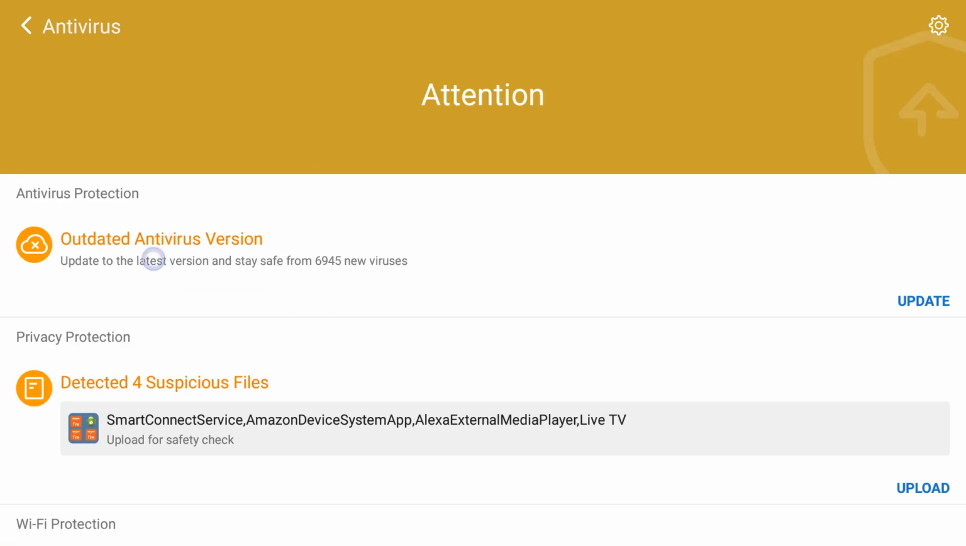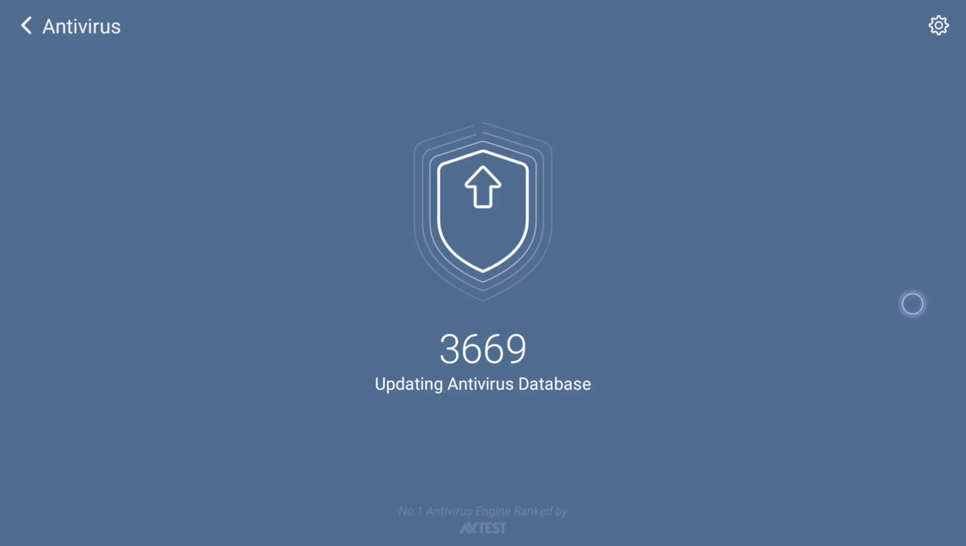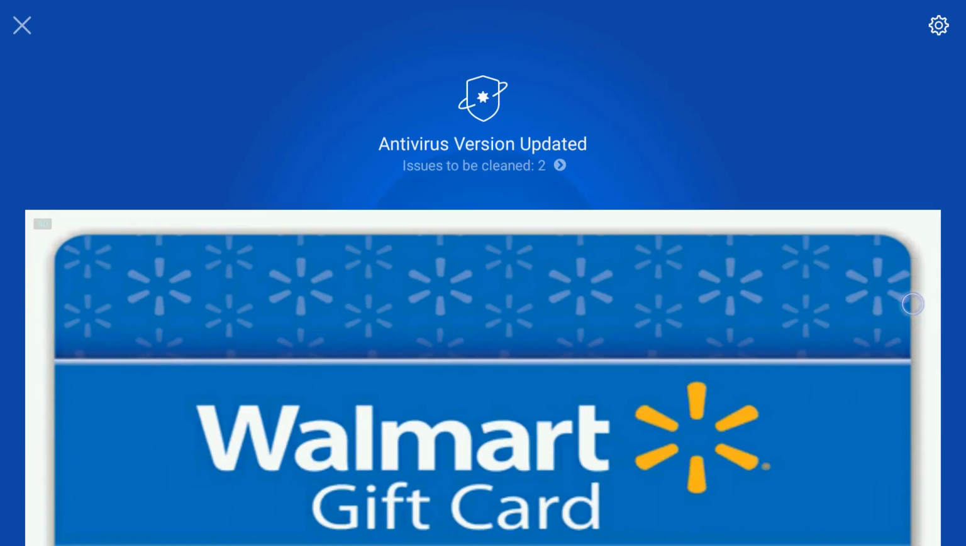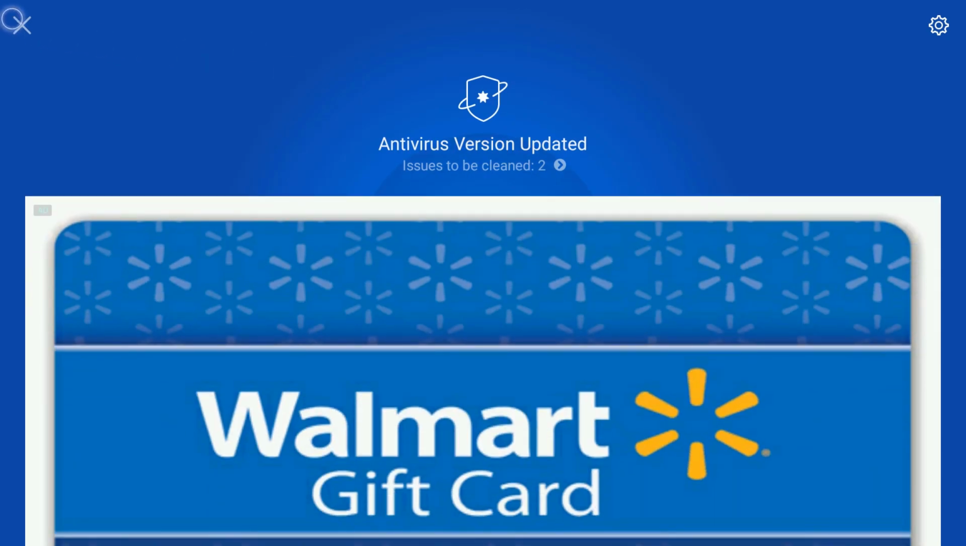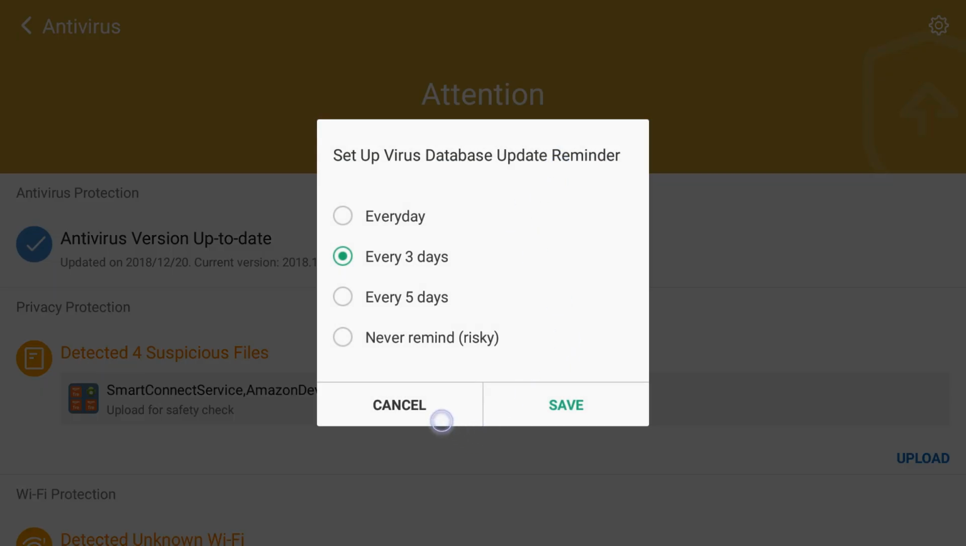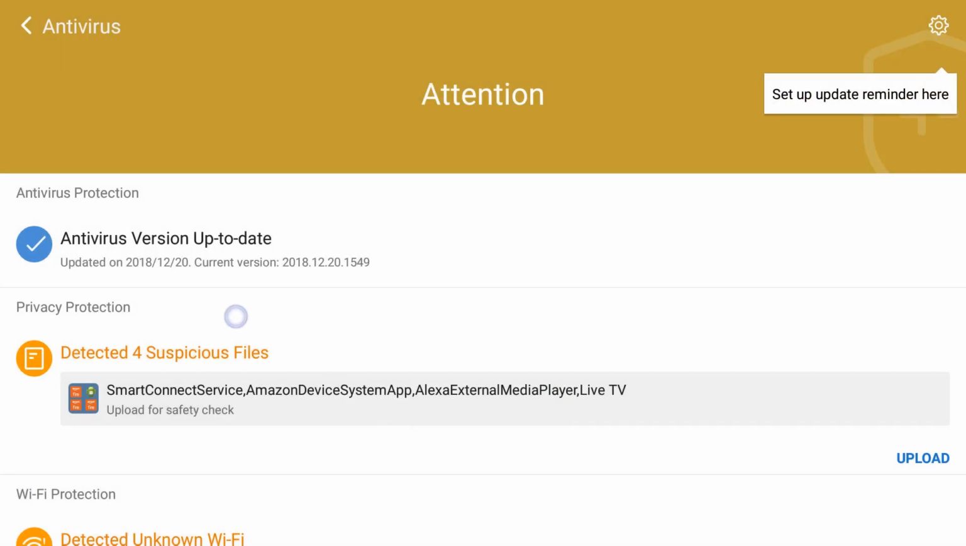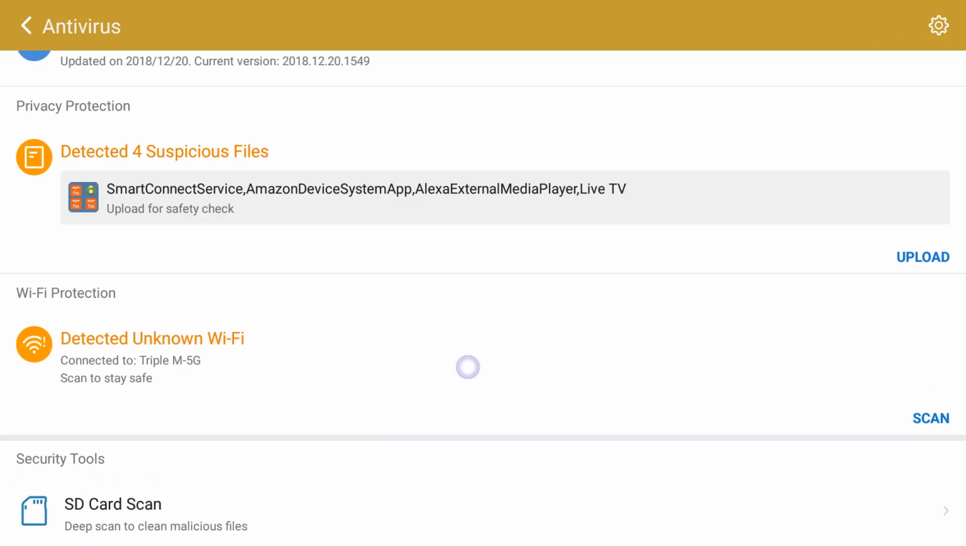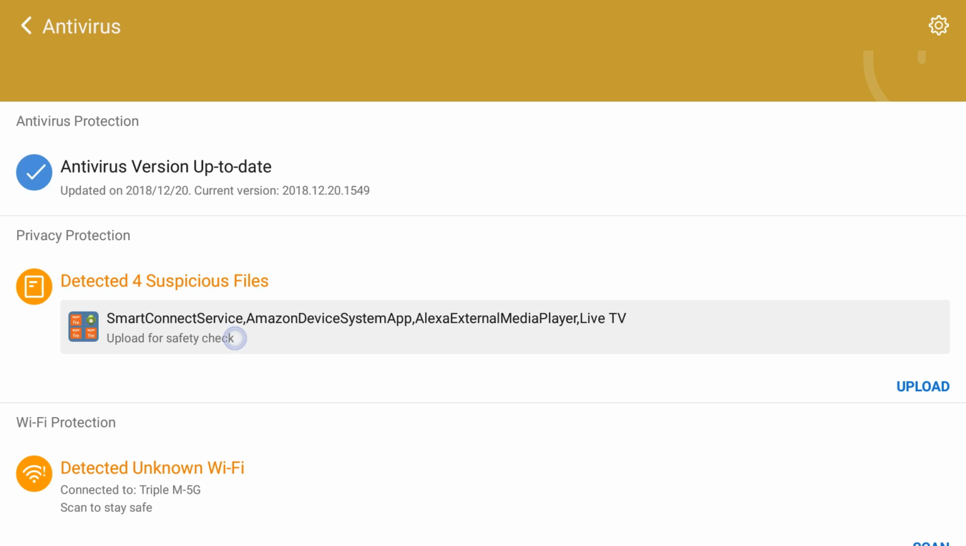So it's saying that the antivirus version is outdated, so let's go ahead and update now. And basically it's just updating the virus definitions just to be able to catch the new threats. All right, so issues to be cleaned is saying two. Let's click that drop down. Here are the suspected files. So Smart Connect service, Amazon delivery system, Alexa external media player, as well as the live TV. So those aren't suspicious. Those look like they're actually Amazon services.